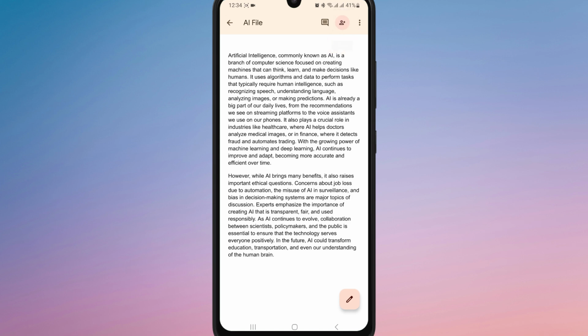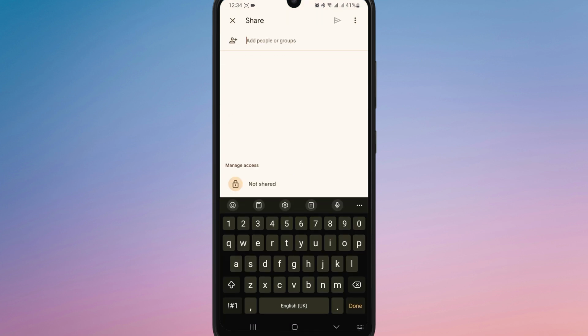It usually looks like a person with a plus sign or may just say share. Next, you will see a section that says add people or groups. Tap on it and type the email address of the person you want to share the document with.